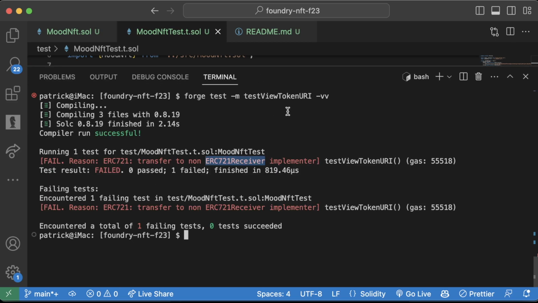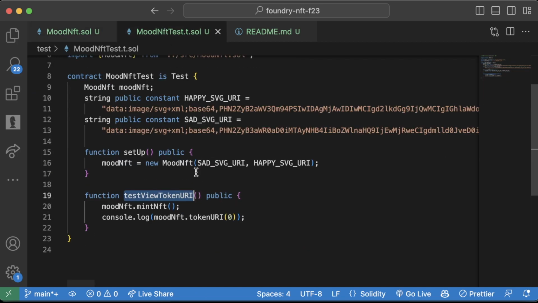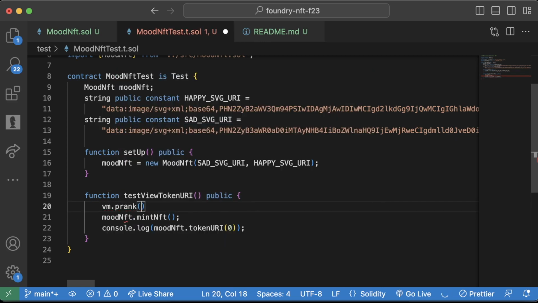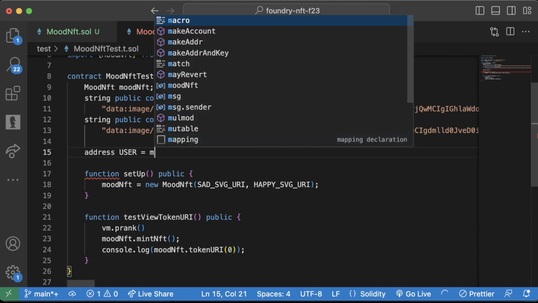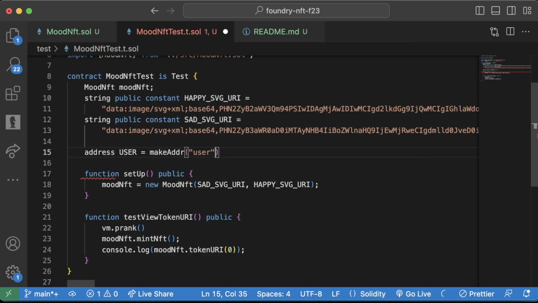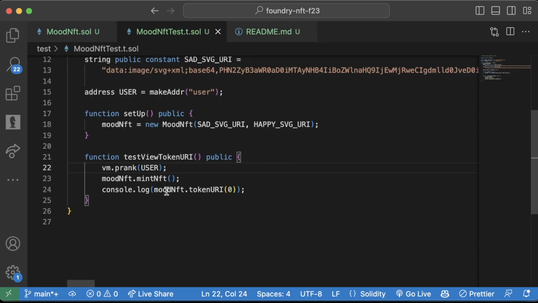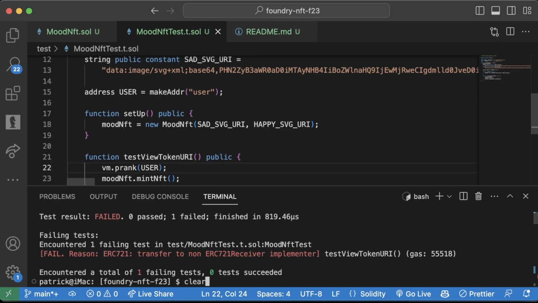Transfer to non ERC721Receiver implementer. So this is already an interesting error that we're getting. When we call mintNFT in our test, we're actually minting it to this test contract, right? And this test contract doesn't have a receive function, and OpenZeppelin baked in some code so that people wouldn't accidentally send NFTs to contracts that can't transfer them or do anything with them. So instead, we're just going to do vm.prank. We'll create a user. We'll do address user equals makeAddr user. We'll prank the user so that it'll go to an address as opposed to a contract.